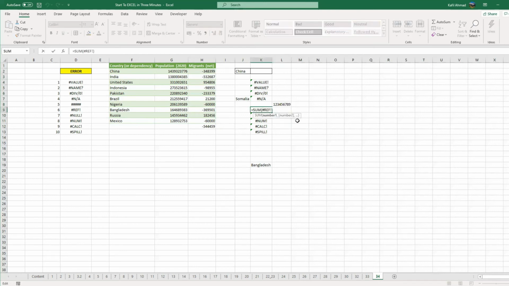And the next one is the NULL error. Why do we get the NULL error? Because we do not have a colon here. If we add the colon, then we'll get the right information, not the error. So to avoid this, just use the right information. And the next one is the NUM error.